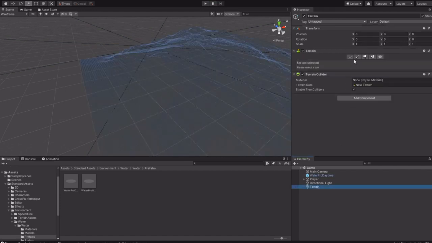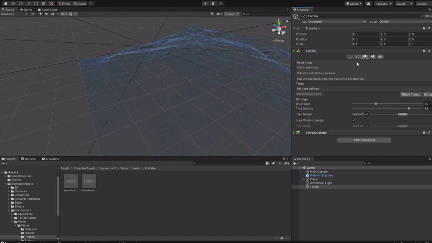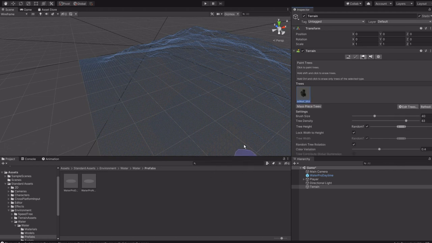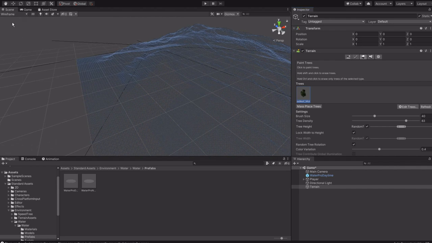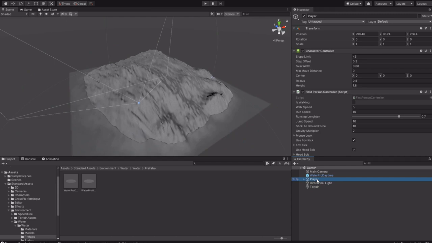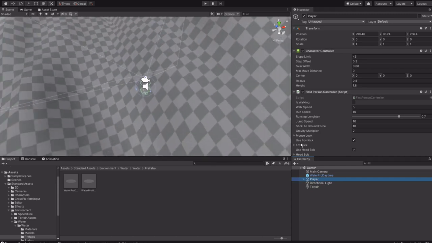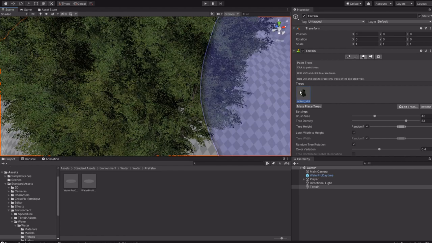Okay, so now I'm gonna start by clicking on the terrain. Then I'm just going to paint trees, edit trees, add tree, and then I'm going to add this broadleaf tree. Add, and now it's shaded. I'm going to player, and go back to terrain. I'm going to draw the trees over here.